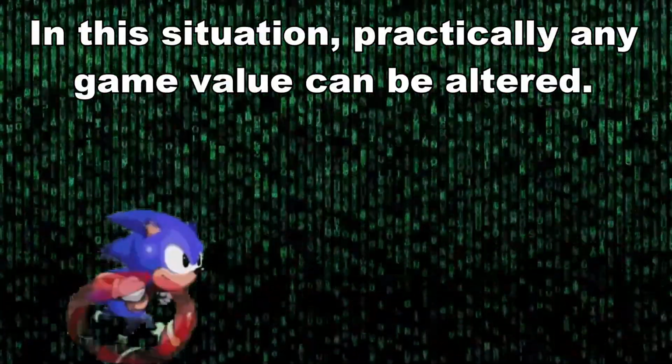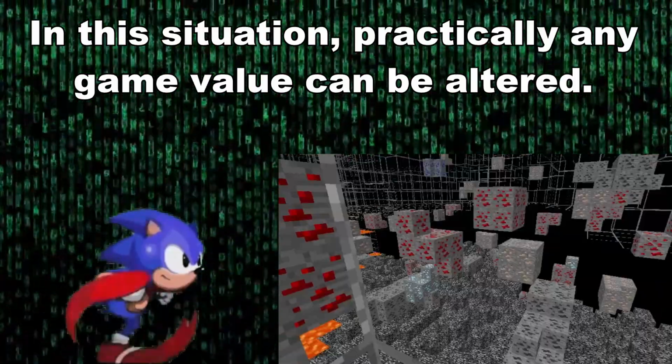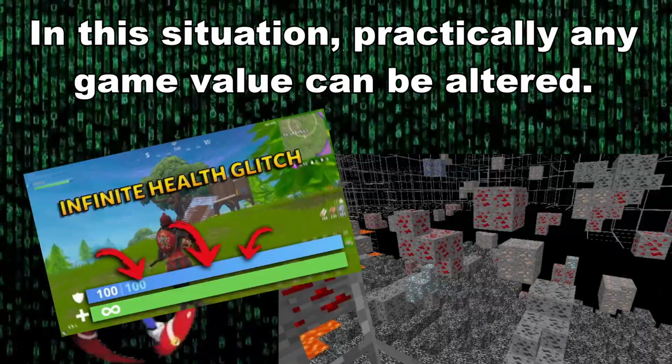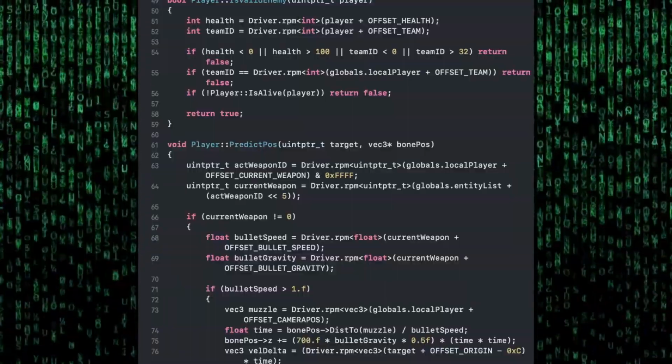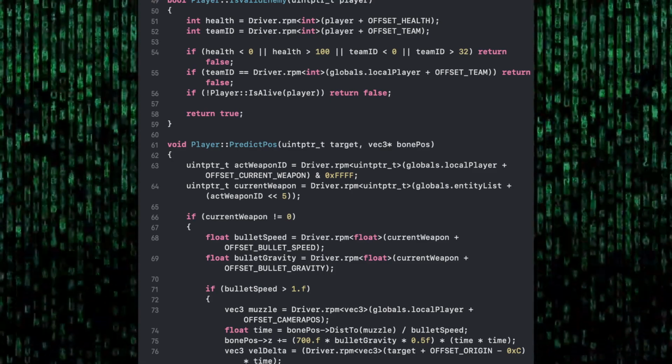And in this situation, practically any game value can be altered. Your player speed, enemy player visibility, your player health, and of course, your aiming precision. And with aiming precision, we are now at the focus of this video, so this is a perfect time to bring up this C++ Aimbot script code that I found.